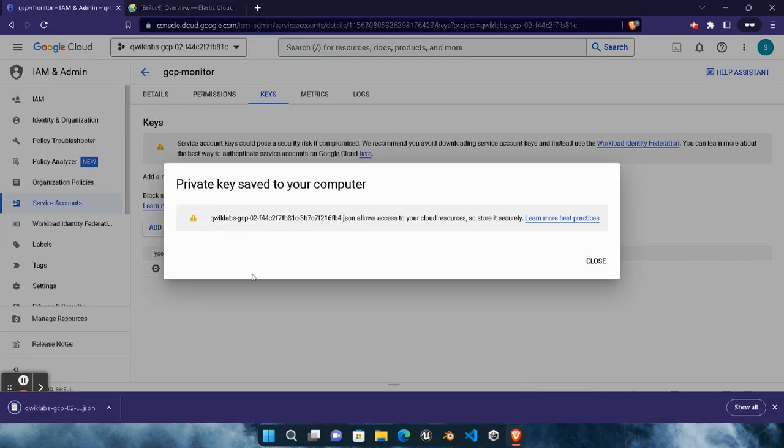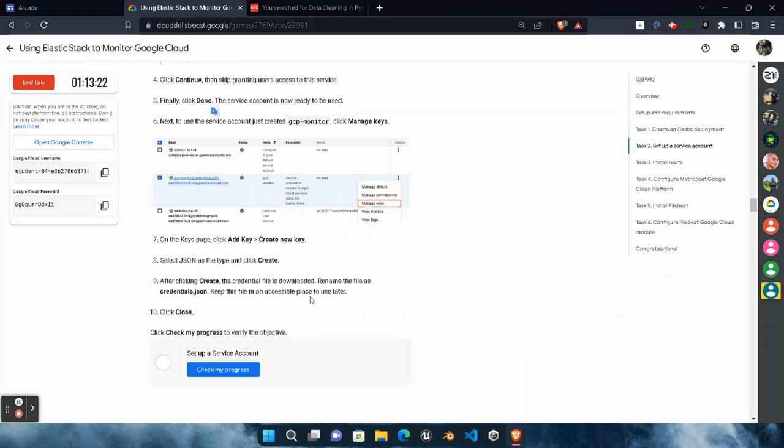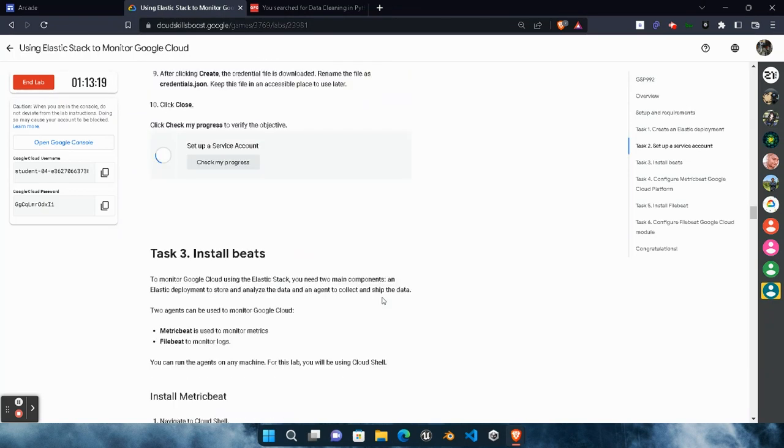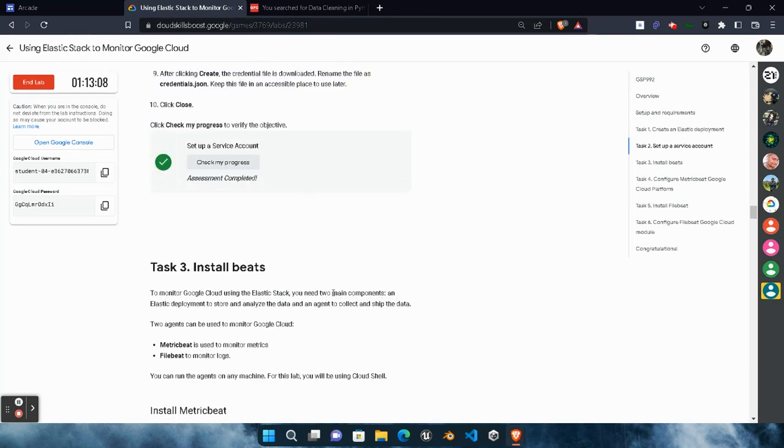आपको इसको download करके रखना है. Okay. Now once you are done with that, come back to the lab. Scroll down. Click on the check my progress button and you will get a green tick here in this lab or in this task. Okay, you can see we get the green tick.